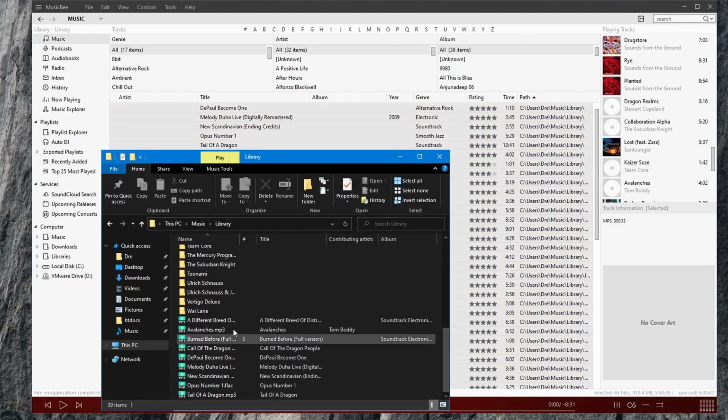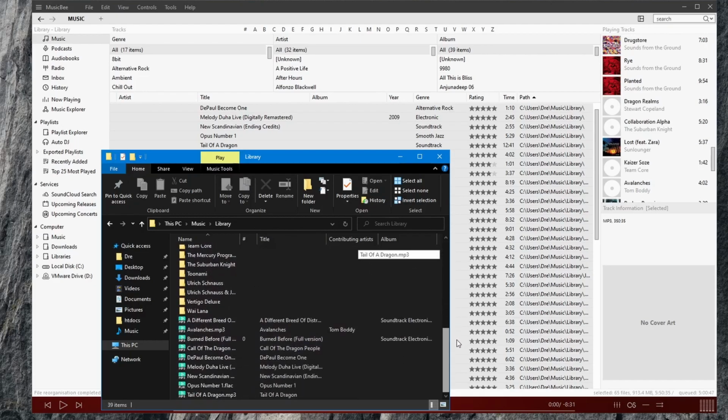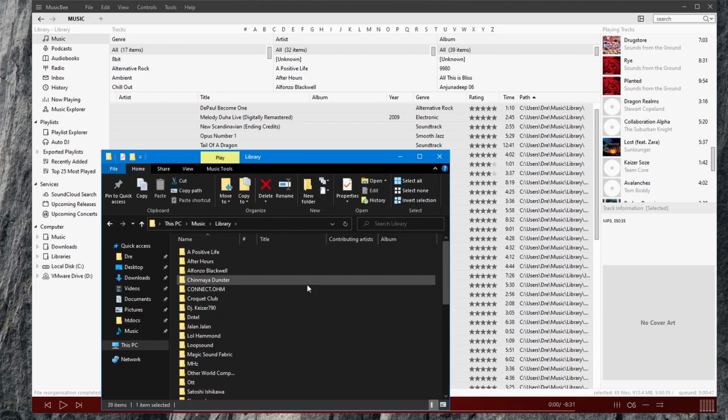Now, when we go into our library, we see most of our music has been reorganized. Those that don't have complete tags weren't. But now we see here our songs are organized by artist, album, track. Much cleaner now. And that's a look at adding and organizing your files in MusicBee.